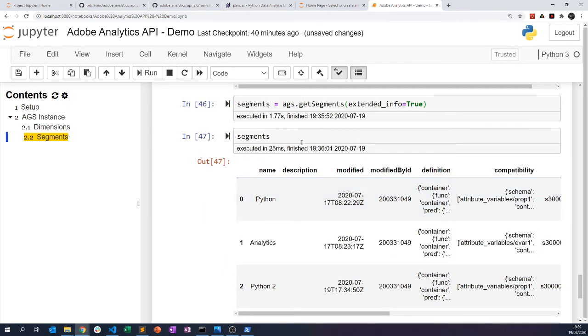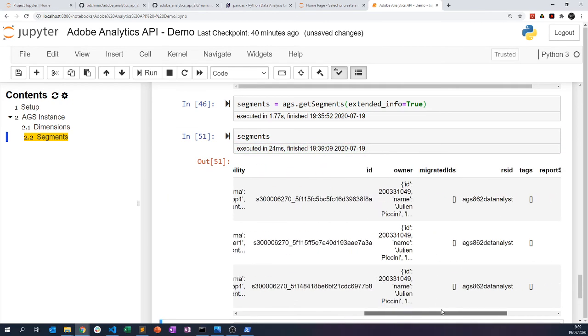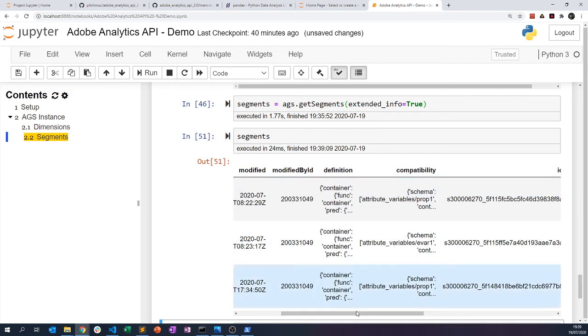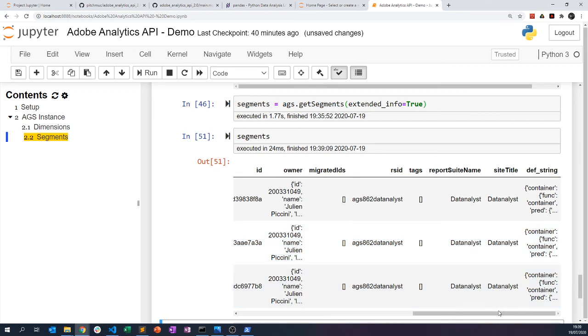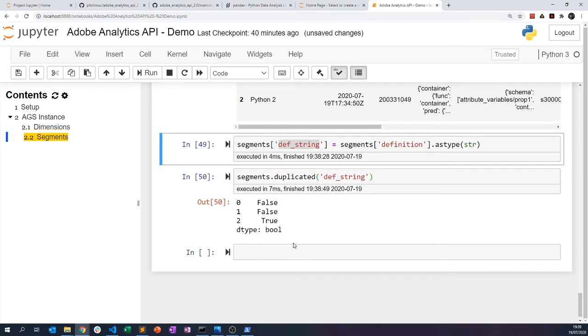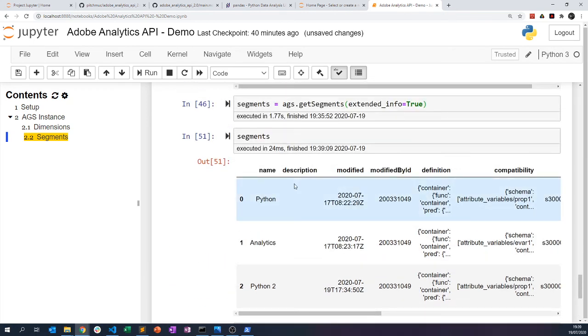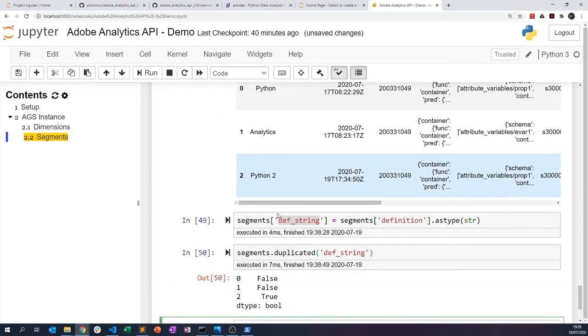It may not have been obvious, but if I look at the segment now, there is a new column here, which is def string, which is exactly the same as the definition, but now it's a string, so I can actually hash it. So that's very useful. What we can try to do is also to put a description on the different elements.